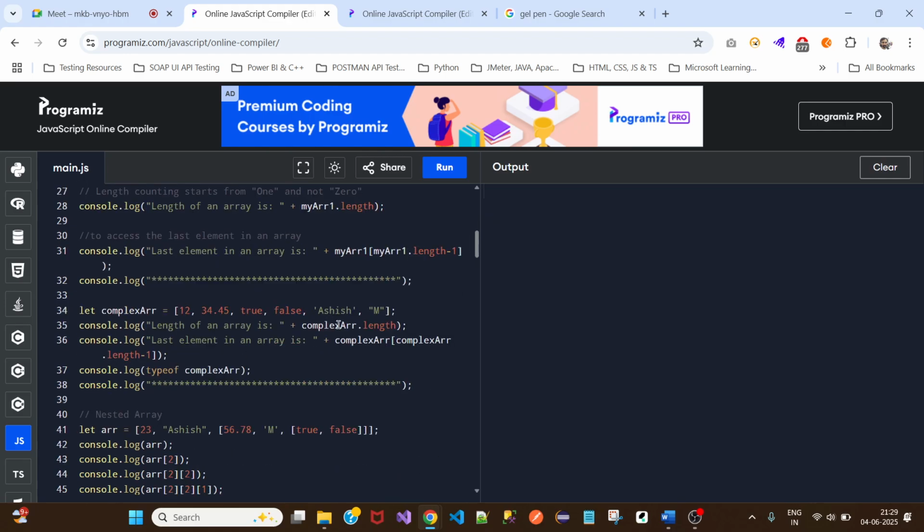This is nothing but I've checked the length, and length minus one, and then typeof, and I just printed it. First, I checked the length of an array. Then I checked the last element of an array and printed it. Then I printed the type of an array. Right? That is all I did in these lines.